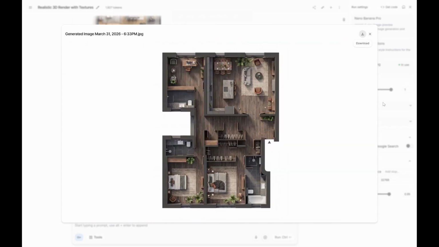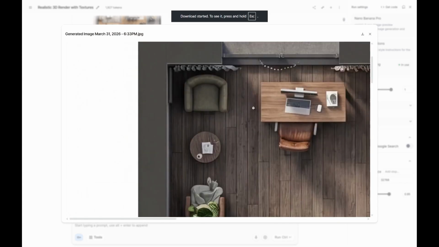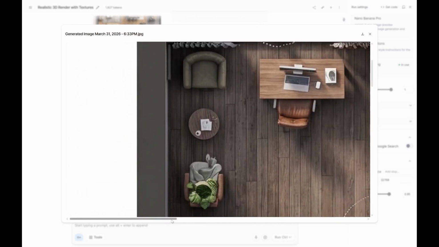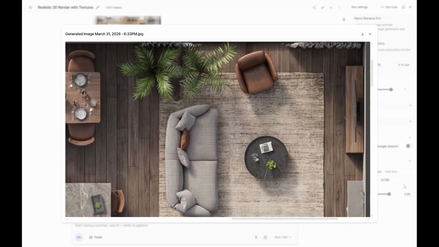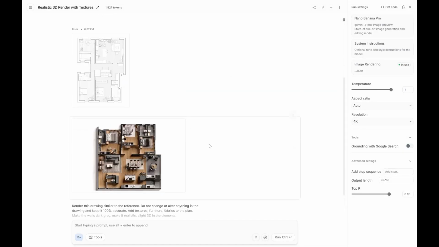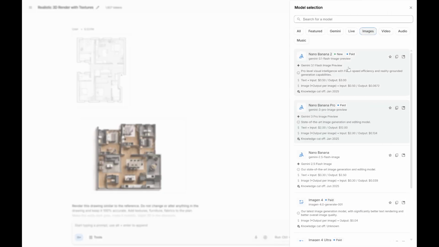But there's one big problem here. The output does not look similar to the reference image that we provided. This will most probably turn into a huge problem when we want to maintain a consistent style across different drawings. Let's now retry the same with Nano Banana 2. Choose Nano Banana 2 from the top right and click Rerun.